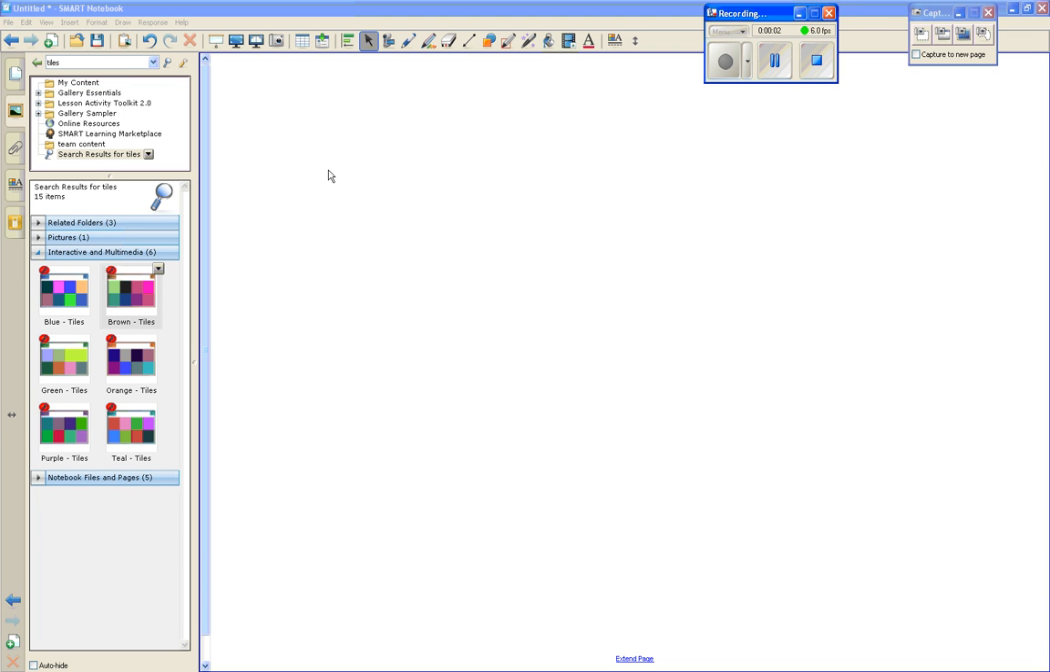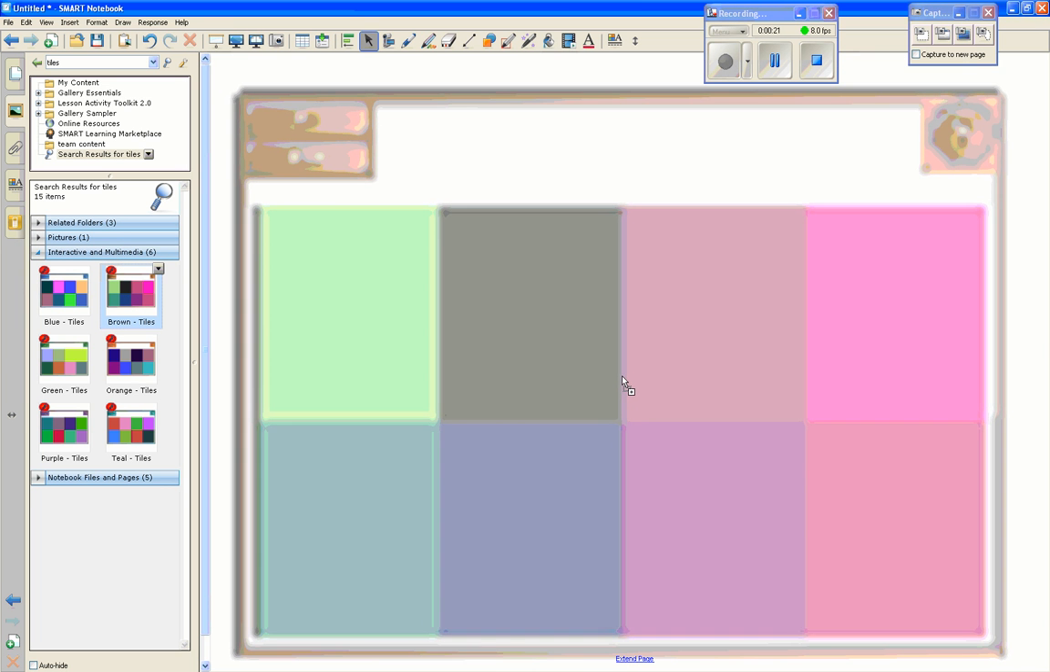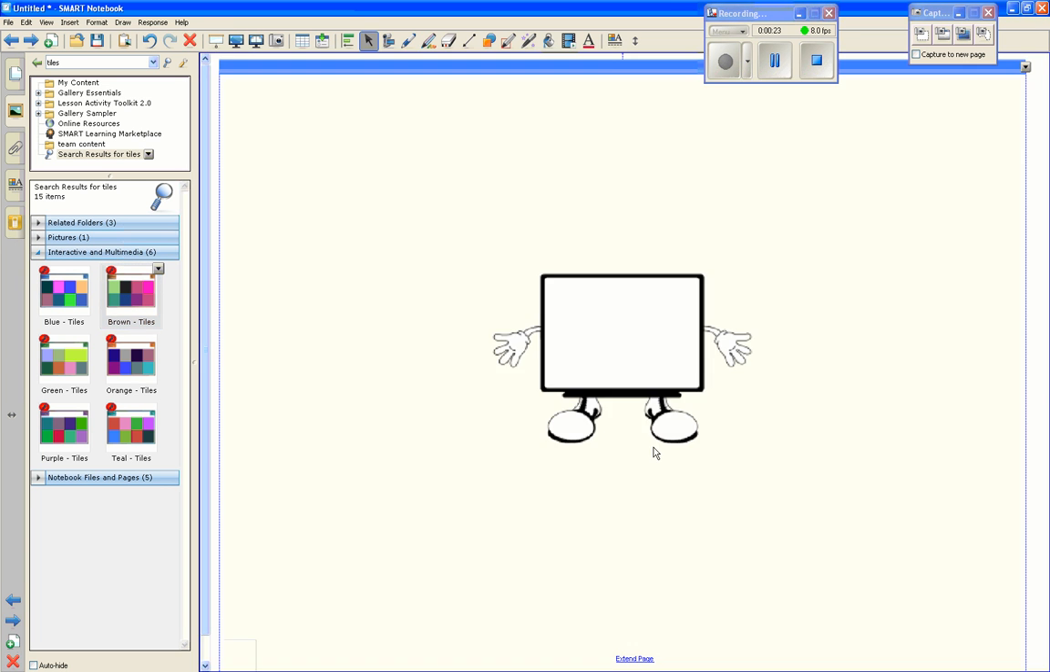Welcome, and here's a tutorial on how to use tiles for an interactive game with your students. First of all, go to your gallery folder in your notebook, type in the word tiles, and you'll notice that you will come up with some different colors. Choose the color of your choice, drag it onto your work area.